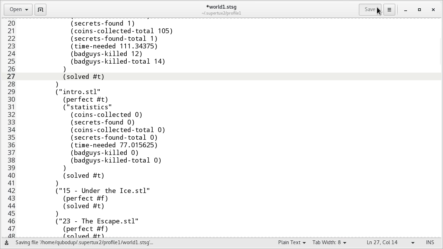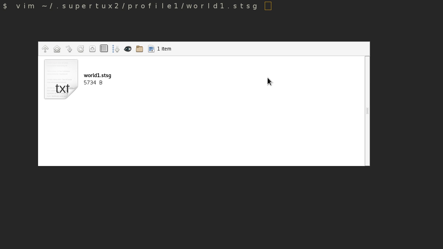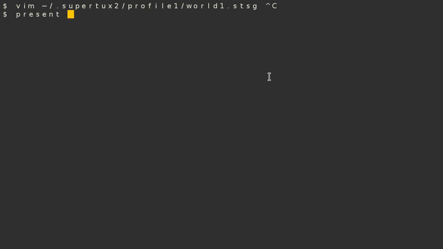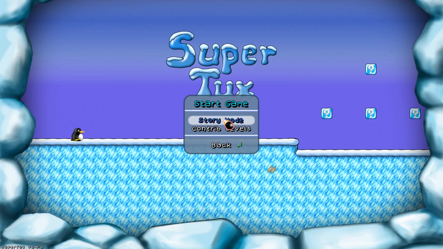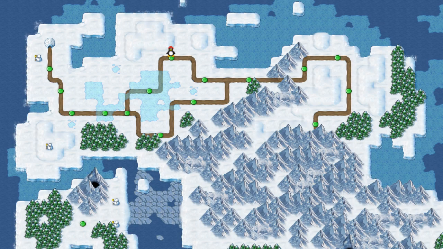And save and quit. And let's just start SuperTux again. Story mode. Here we go. Hope this helped.